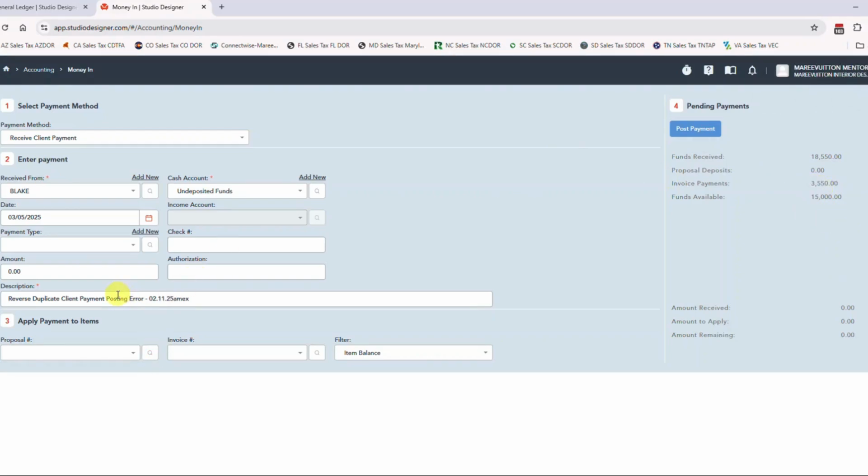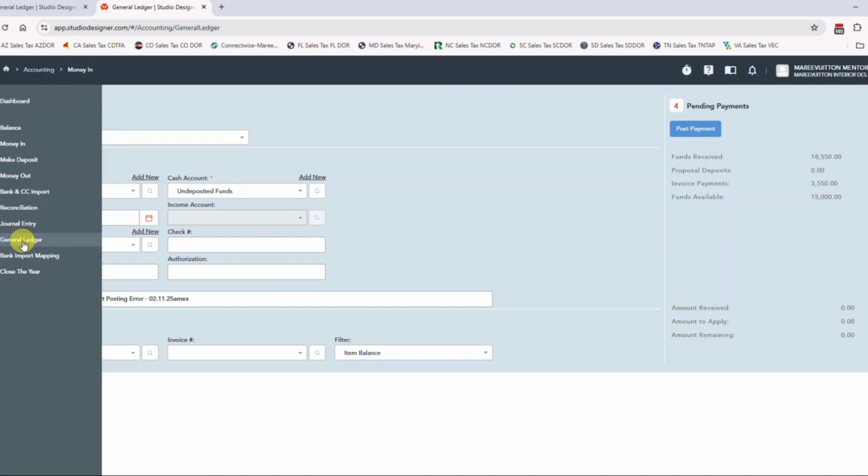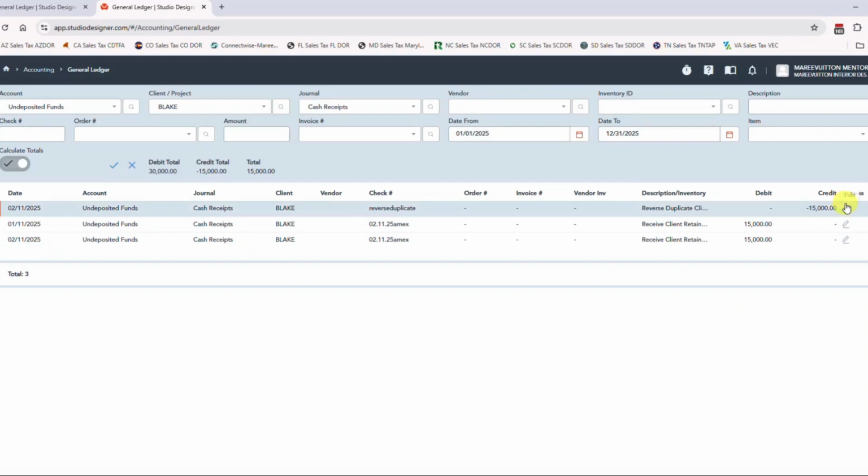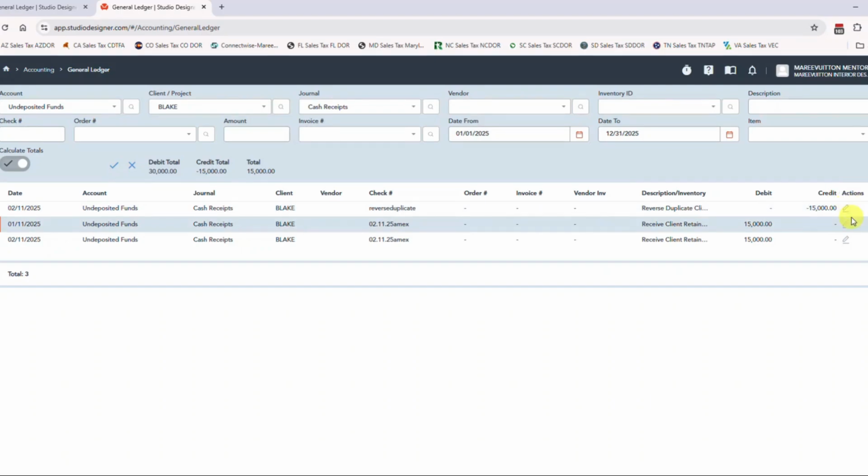So that being said, if there's any questions about what I've done, actually I will pull it up in the general ledger one more time. You now can see in undeposited funds, there is only 15,000. So that's how I found it, right? When you do the bank recs, that's why we do them. I saw that I posted it twice. So we have to reverse one. We couldn't just delete, okay?